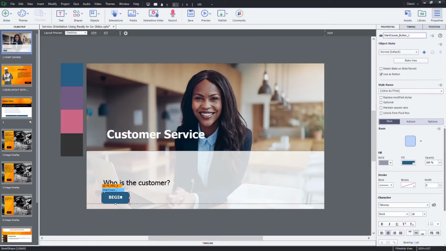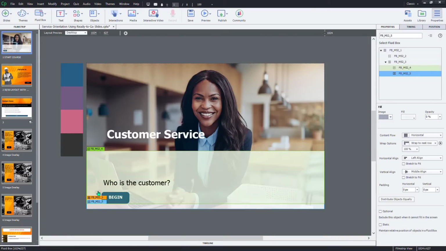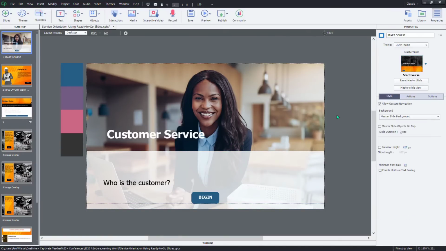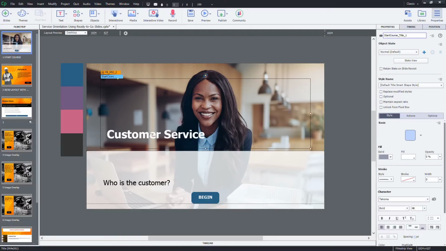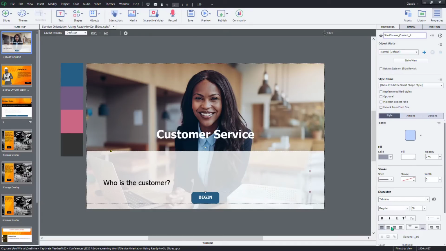You could do some other things to customize this if you wish. One of the things that I might do is, instead of having the objects on this section left aligned, I'm going to go center aligned for these objects here. And that brings my begin button to the middle. So I'm pretty happy with that particular layout. I might want customer service to be centered as well. So I'm just going to center that item there, and we'll do the same thing for this object here.